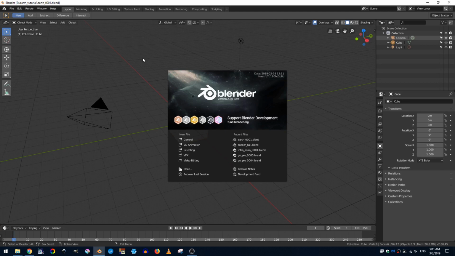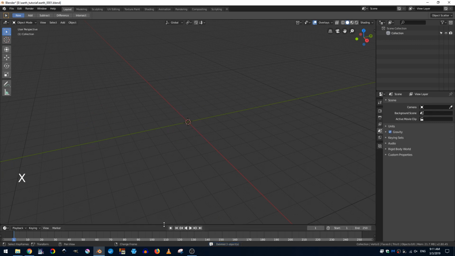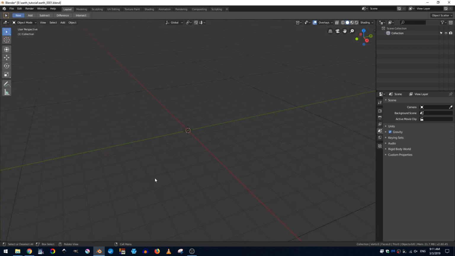I just have standard Blender 2.8 beta. I'm just going to hit A to select all, X for delete, and delete them. And then I'm going to right click on this area down here, in between the two windows, and click join area, and I'm going to go ahead and join that area together.